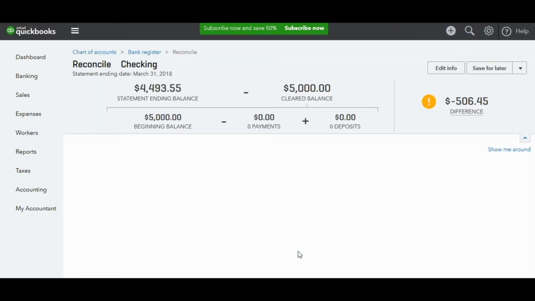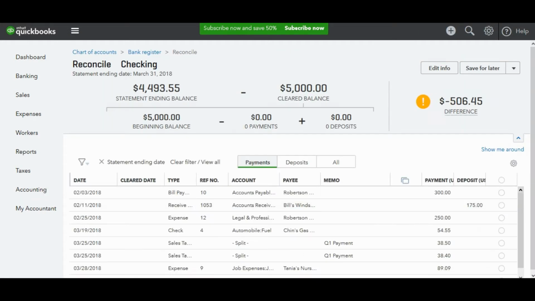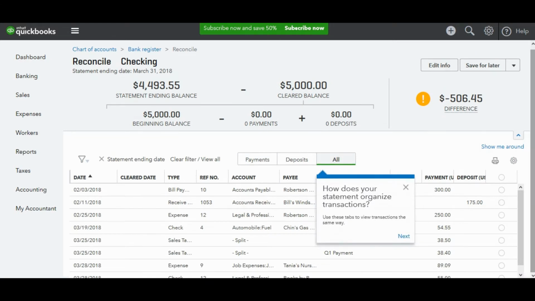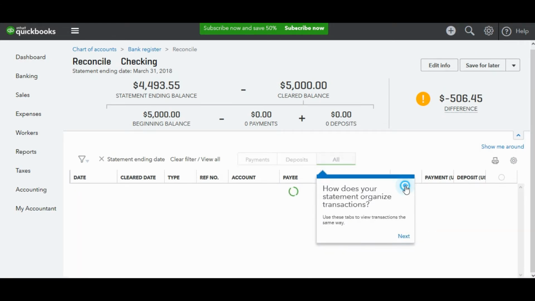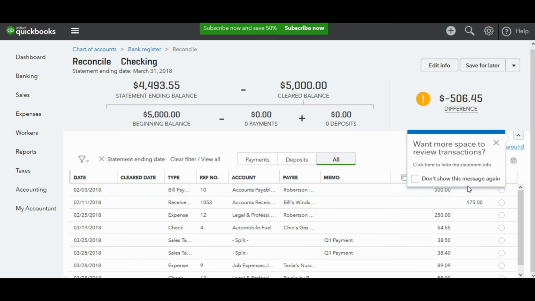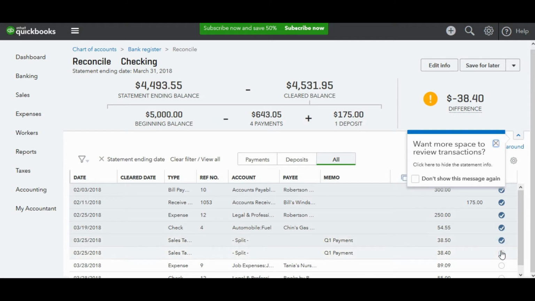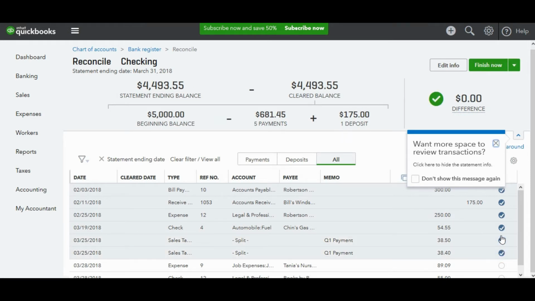Now this is showing it without any of the bank feeds being recognized. Right? So this is none of those bank feeds being recognized. You will see these all checked off whenever we do have those. That's how it makes it very easy because you've already done all the work. So we're going to go ahead and check off what the bank statement says cleared. Your goal here is to make sure that that difference is 0.